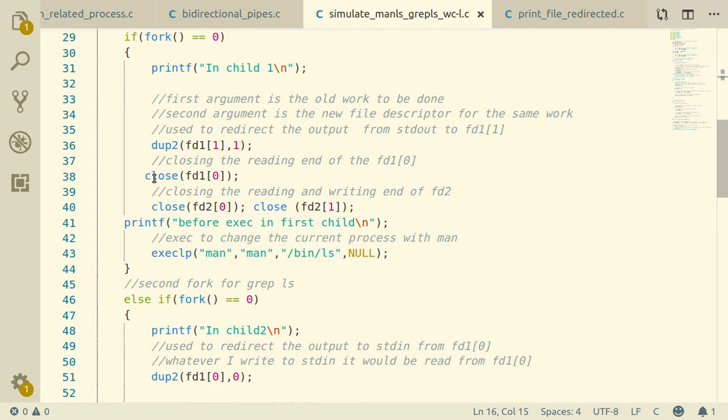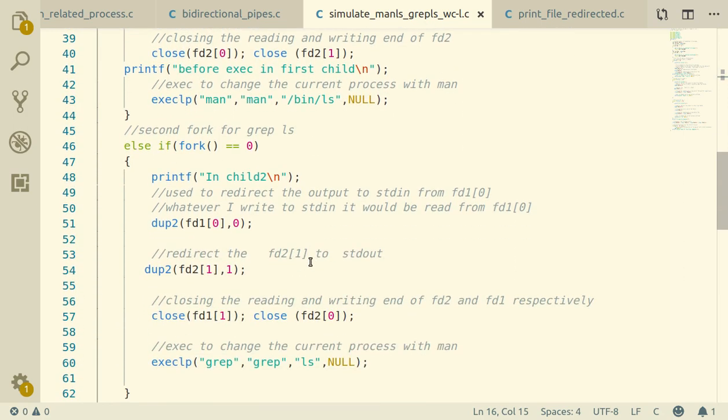Now I close the rest of the file descriptors which I am not using, and after that I use the exec system call to run this man ls command. Instead of /bin/ls you can specify only the ls command.